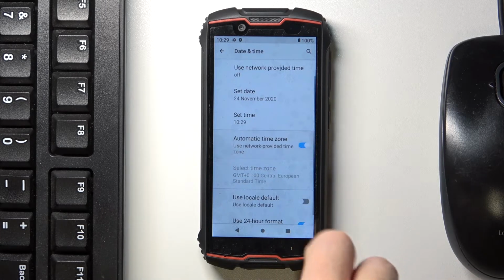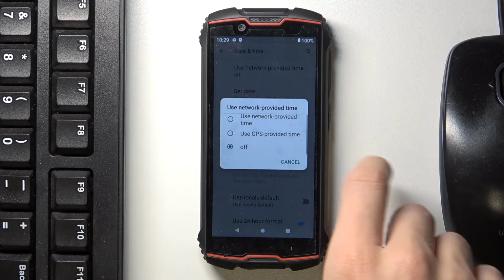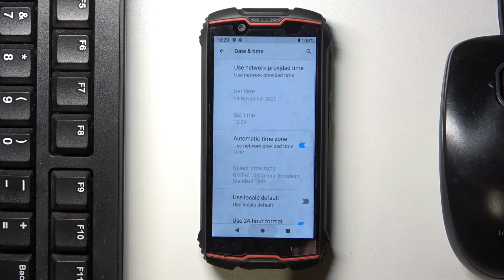Whenever you'd like to go back to automatic setup, just click on automatic and then GPS or network provided time. And that would be all.